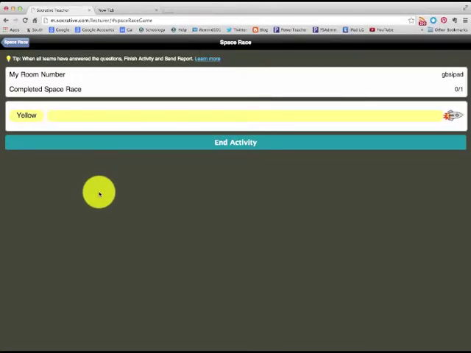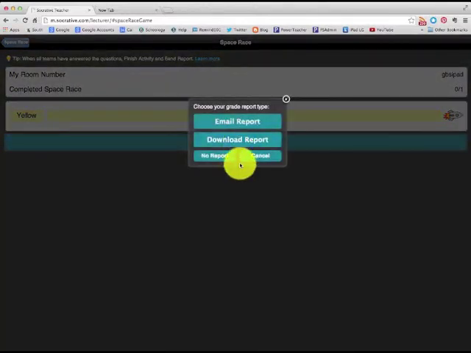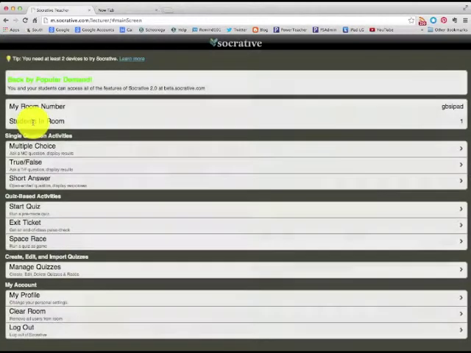Now there's only one question on there. If there were multiple questions, then obviously the rocket ship wouldn't move all the way across at once. The teacher ends the activity. You can again download a report. I'm going to choose no report for this, and then I'm back to my home screen. Those are pretty much all the basics of using Socrative Teacher.